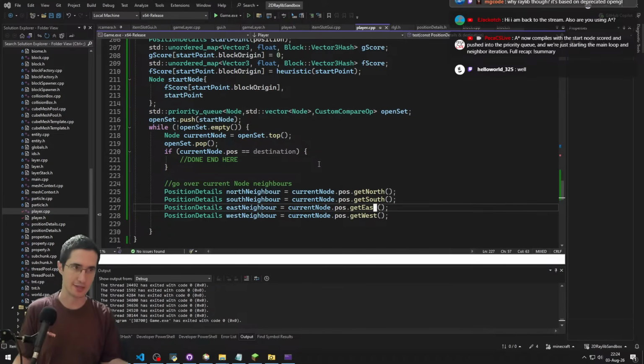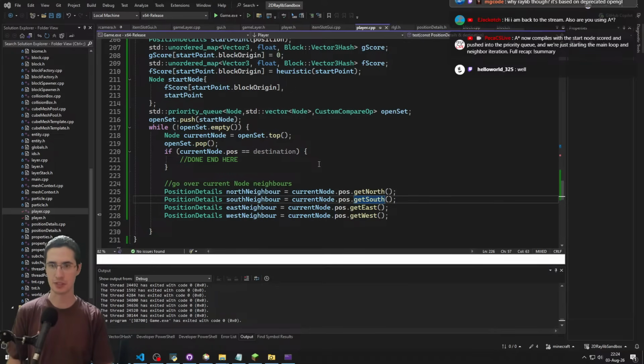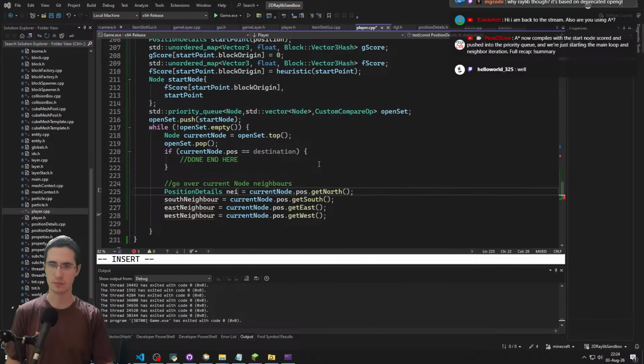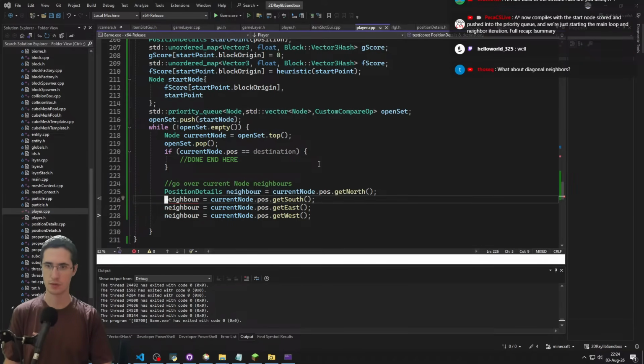That's easy. We need to run the same function for all of them. Let's create it as a lambda. Here we'll just call it neighbor. For each one of them, we'll run the same function. We are not doing diagonal as of now. We want to keep it simple, chat.